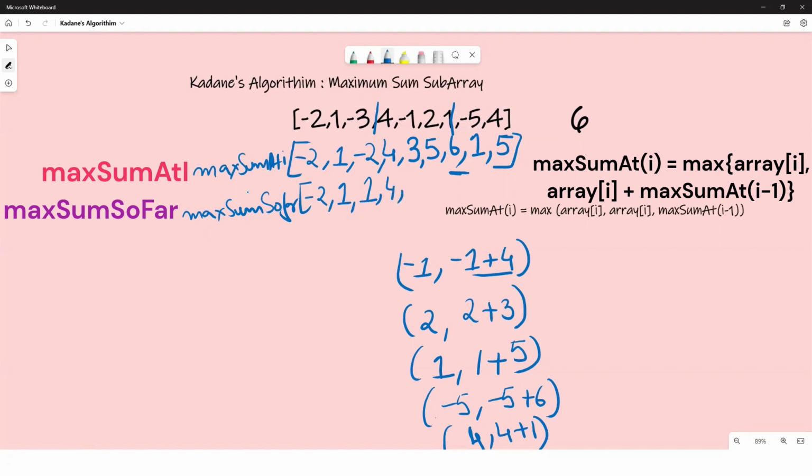Similarly, is 3 greater than 4? No. So I'll continue with 4. Is 5 greater than 4? Yes. We'll update 5. Is 6 greater than 5? Yes. We'll update 6. Is 1 greater than 5? No. We'll continue with 6. Is 5 greater than 6? No. We'll continue with 6.